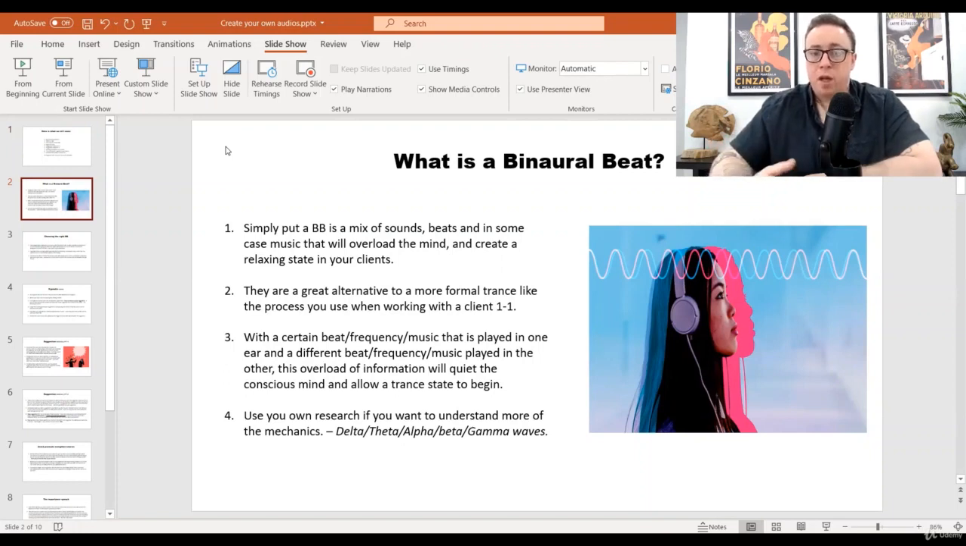Number three, with a certain beat, frequency, or music played in one ear and a different beat, frequency, or music played in the other, which is the left and right ear, this overload of information will quiet the conscious mind down and allow the trance state to begin. This is just a simple, basic version of it.